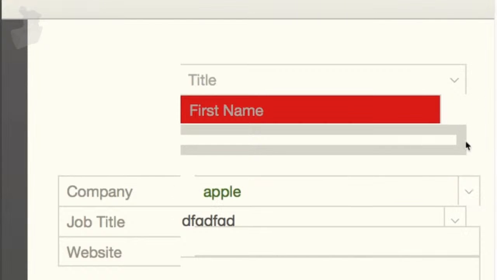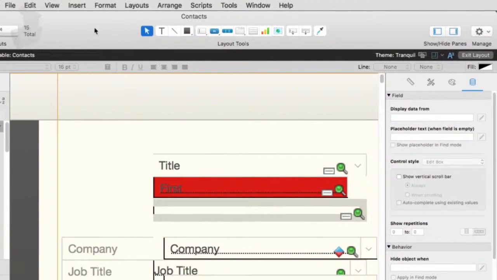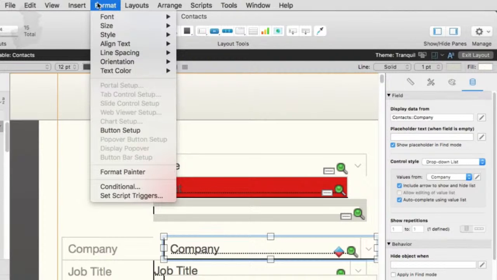So conditional formatting and script triggers are not in the inspector pane, right? So the script triggers would be things like if I click in here and I click out, or I put Apple in here and then I want to trigger a script to fire automatically, those two things are actually in here under format, which is a little bit weird. I think FileMaker was trying to find a place to put set script triggers. So set script triggers are right here. It's specific to this object.